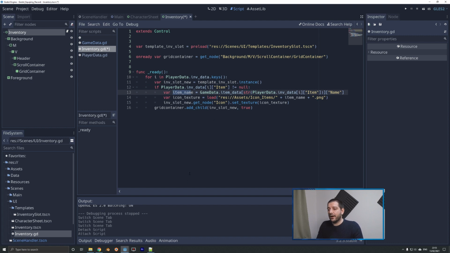Then we define the item name by checking our game data item data, so that is the item database. And in the item database, we need to get that item ID. The item ID is stored in player data inventory data item. Now we have to turn that into a string because it's currently an integer, and the keys in the inventory data are strings. So once we have the item ID input for our item data table, we can retrieve the name. And that is of course going to be the item name.